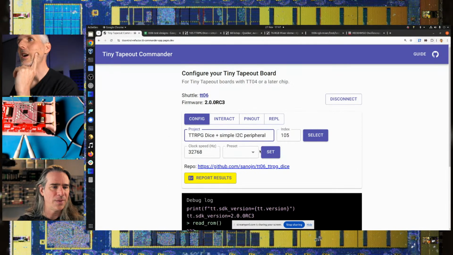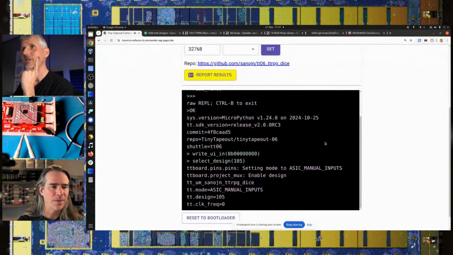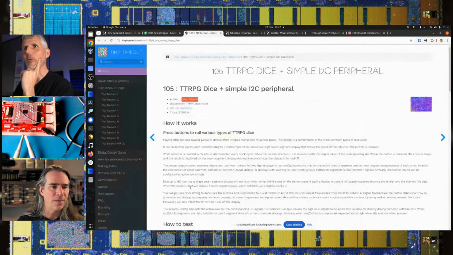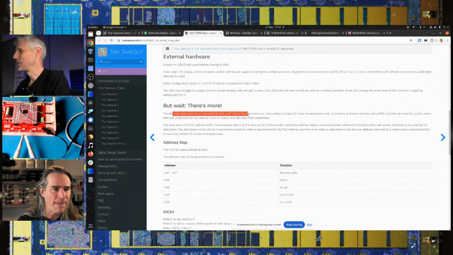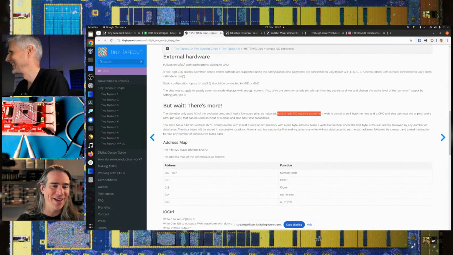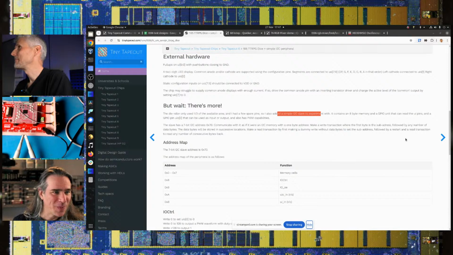Yes, the I2C peripheral is different. We don't actually need that. That's the, but wait, there's more. Only used a third of the area, so he decided to pack a simple I2C slave in there as well. Got the space.